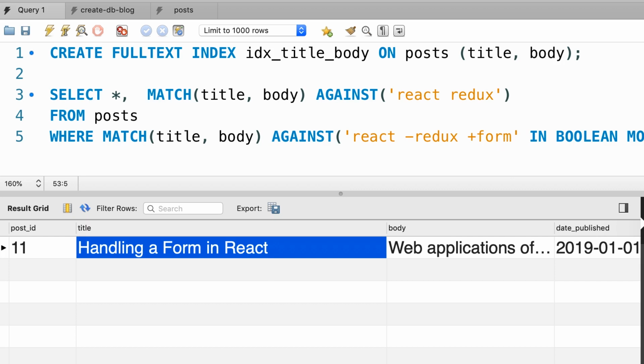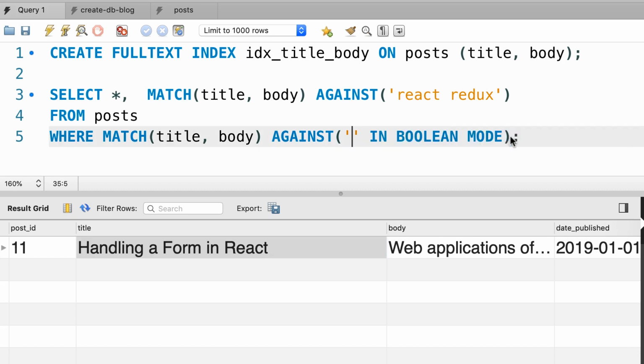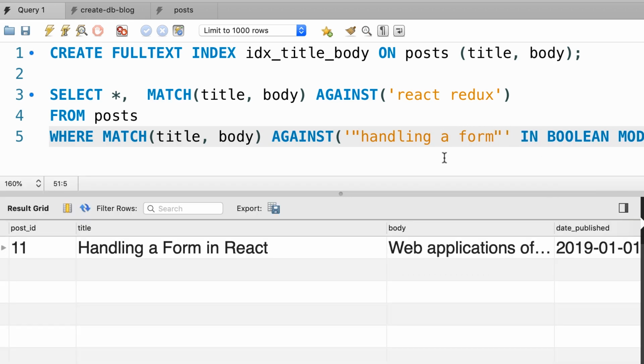We can also search for an exact phrase. For example, here we can add double quotes and search for handling a form. Now this returns any posts that has this exact phrase in its title or body.